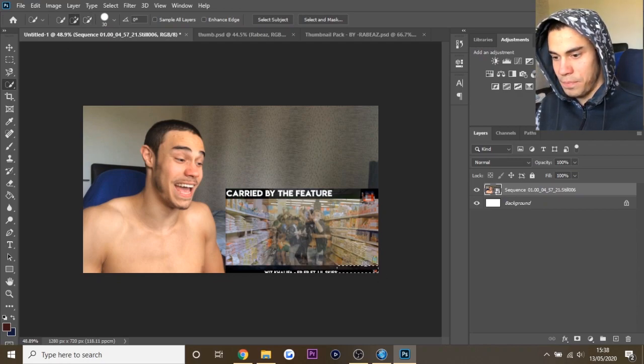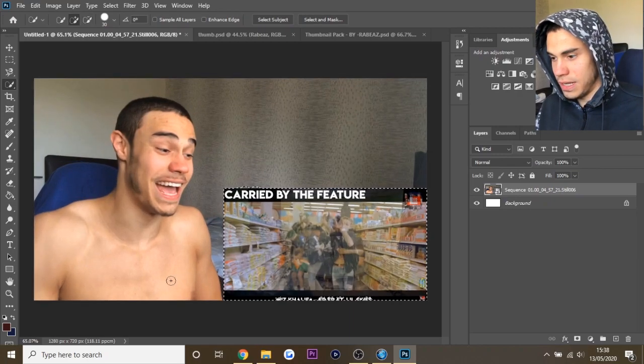Once you've got the quick selection tool, all you do is you start off in the corner here and you select the little screen as I'm doing now. Make sure it's all selected, all in the middle and everything. Then you can hold Alt on your computer and zoom in, and you can just start selecting yourself as well.